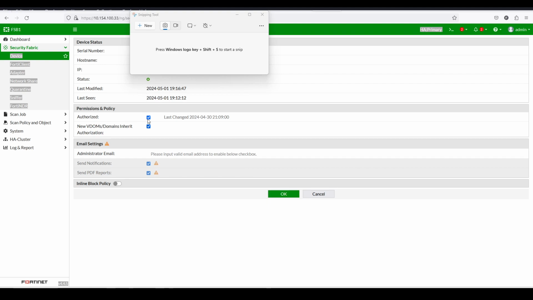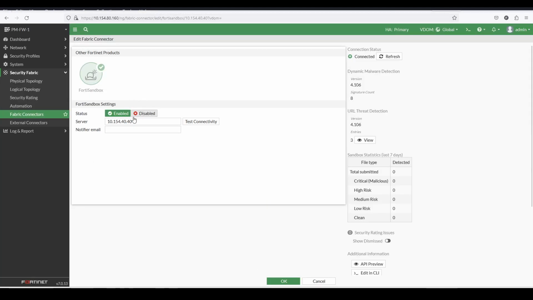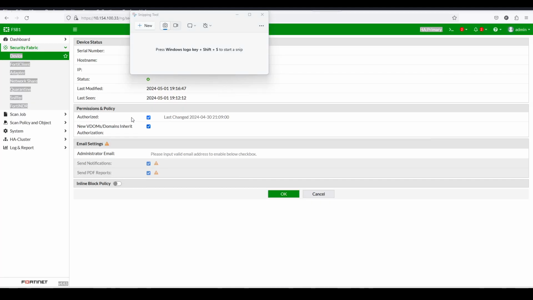Here you just need to authorize it, because when you try to integrate with the firewall and test the connectivity from the firewall, it will fail in the very first step. So you need to go to your sandbox FSB1, your dispatcher one, and authorize that firewall. You have to check this box and apply the settings, then you will be able to integrate your firewall with the sandbox.